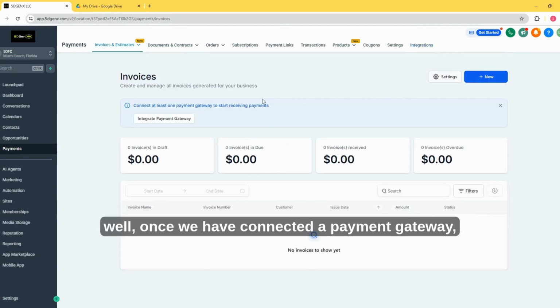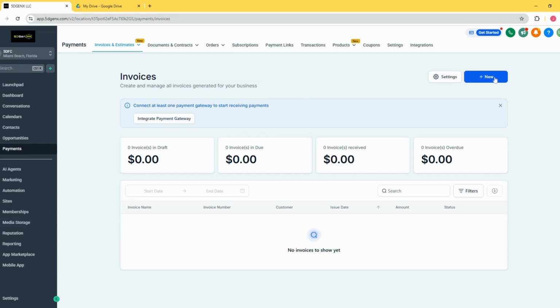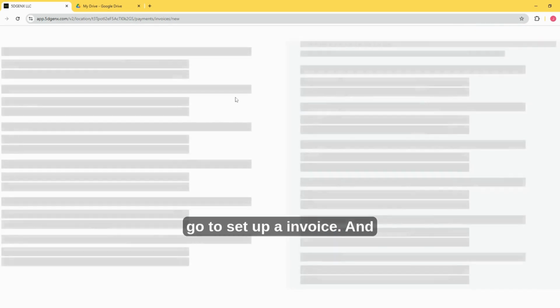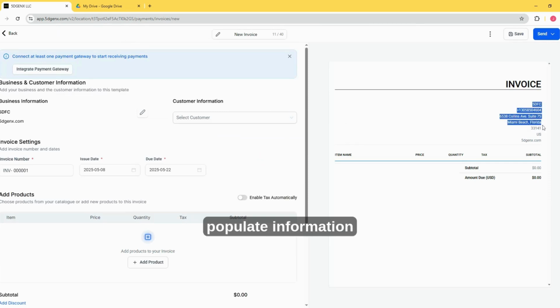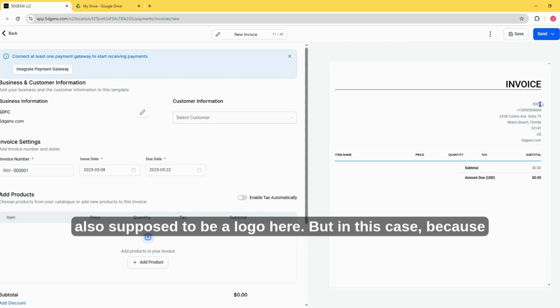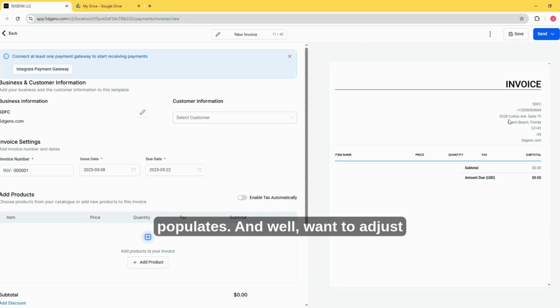And well, once we have connected a payment gateway, we also need to make sure that all of our information is correct, because the system automatically grabs the information based on whatever is available in the business profile. For example, let's go to set up a new invoice. And as you can see here, the system will immediately populate information in here in the invoice. There's also supposed to be a logo here, but in this case, because this is a new account and it has no logo, then nothing populates.